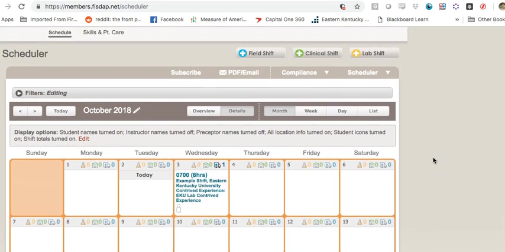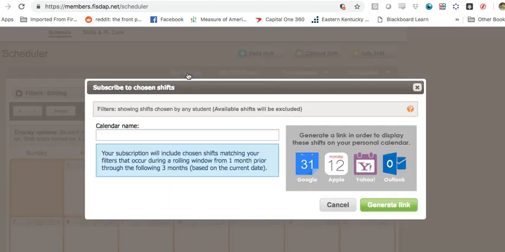Now, there's a couple of other features real quick that I think you'll find pretty handy. You can actually subscribe to this calendar. If we click the subscribe button here, we can give our calendar a name, like I can name it FSDAP calendar, or I can name it EMT ride time. And then once I click this generate link button, it's going to generate a URL that I can then plug in to whatever calendar I'm using.